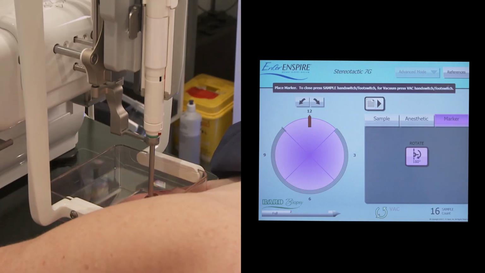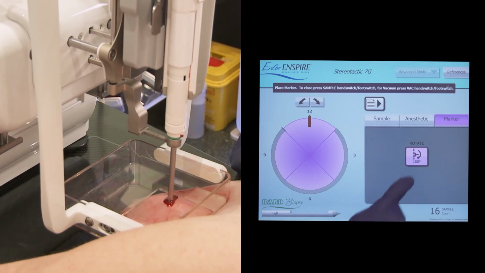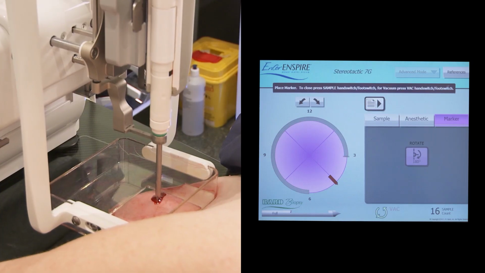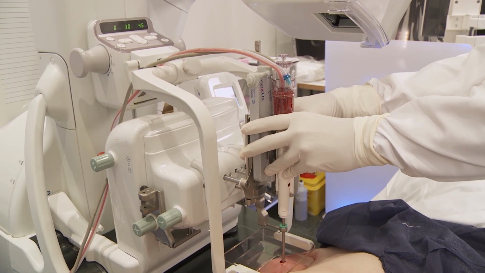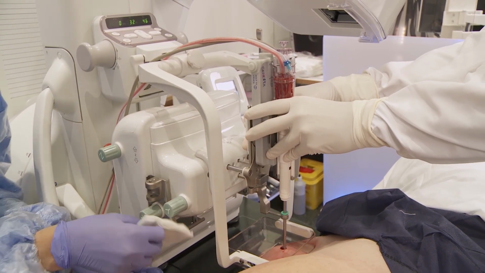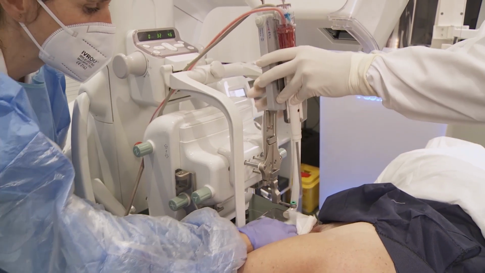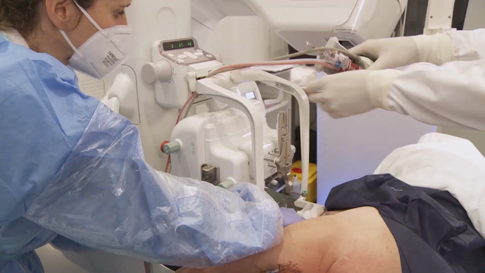Touch the Rotate button on the screen. The notch will rotate 180 degrees to avoid pinching the tissue marker. To minimize migration, both the probe and tissue marker applicator are removed from the breast as one unit.